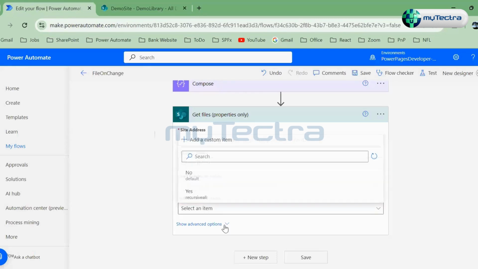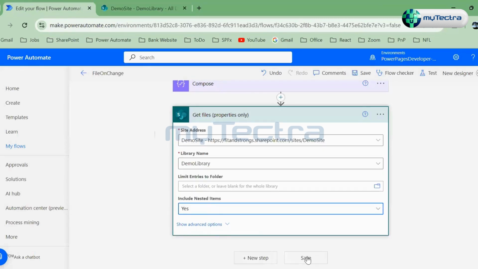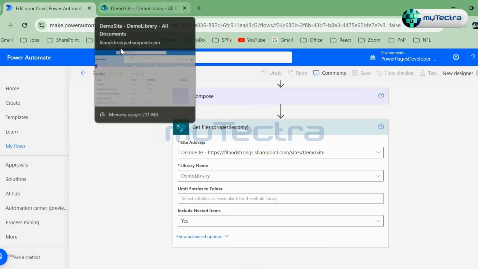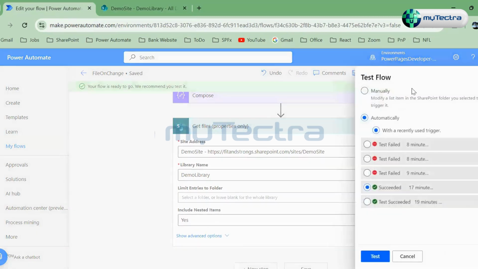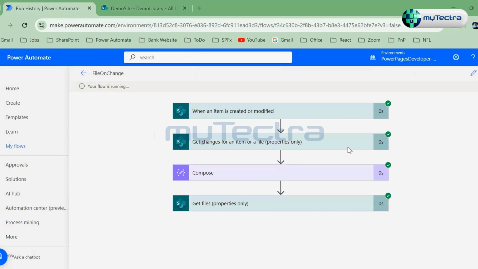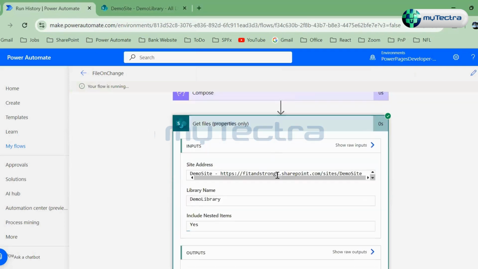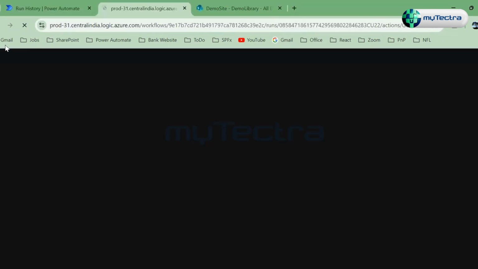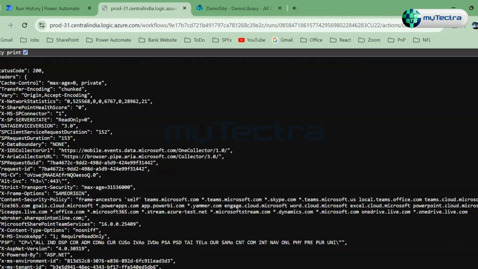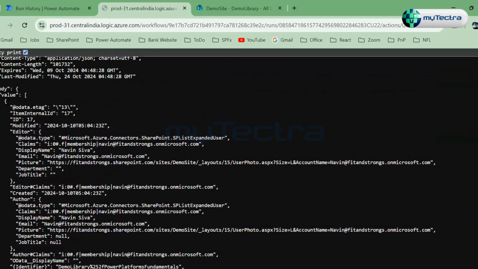If I say yes, then I can retrieve all the information from the document library, whether it is a folder or an item inside the folder; we can get that information as well. So let's explore this. Here I have just included the input as include nested items. If I see the output, you can see all the item related information.